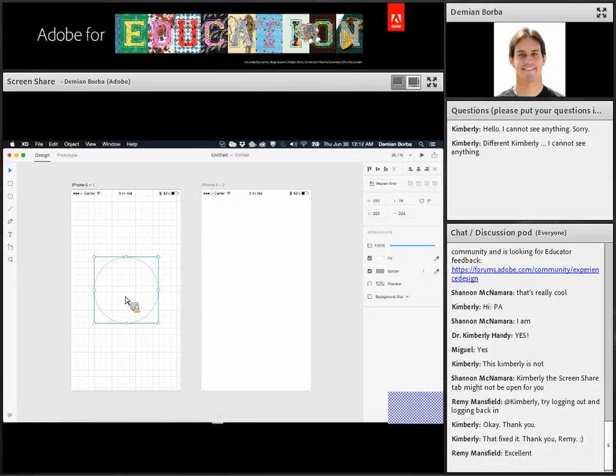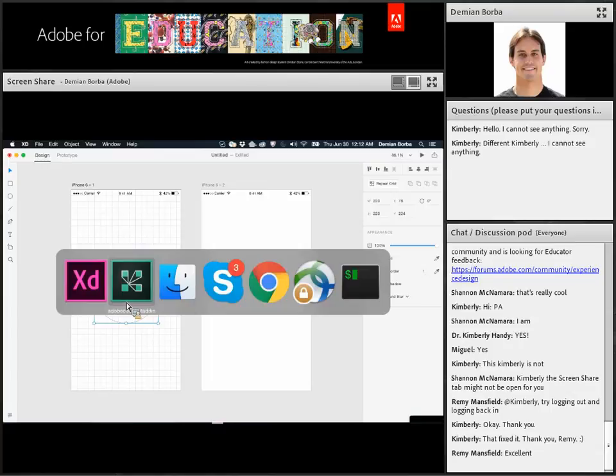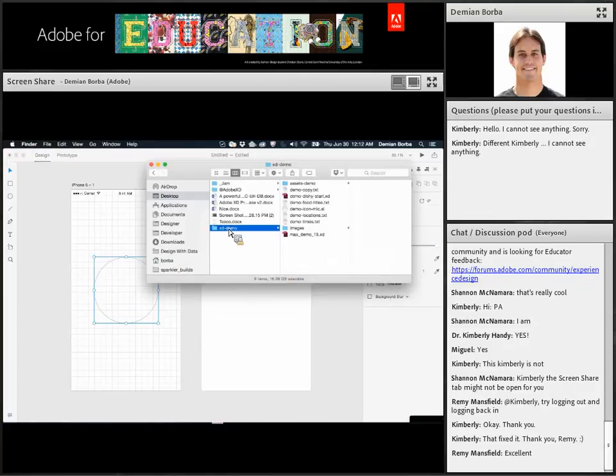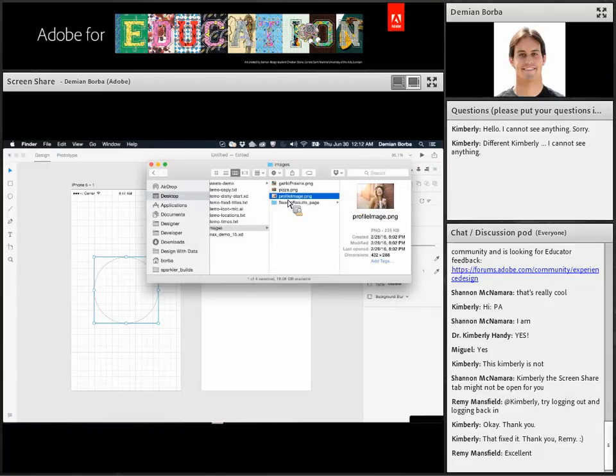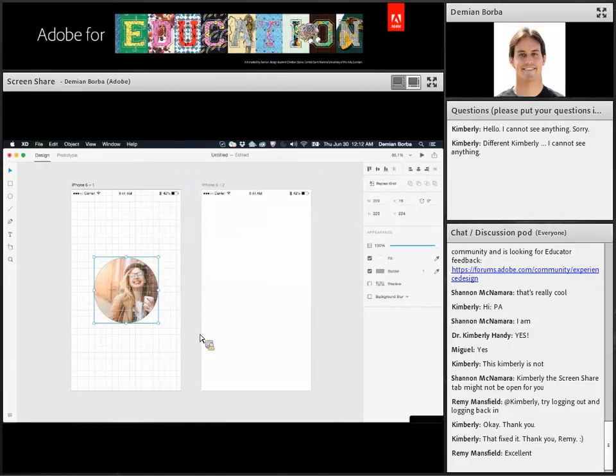And let's say that now I want to make this a placeholder for an image. Let's say I want to represent an avatar. That's easy. I can go to my Finder, select an image. Let's say this is that image I want. I just drag it from Finder to here, and now I get my avatar represented there. I can get rid of the border.